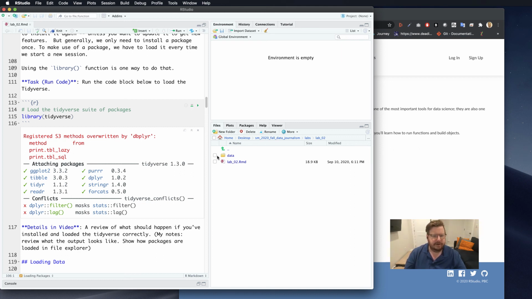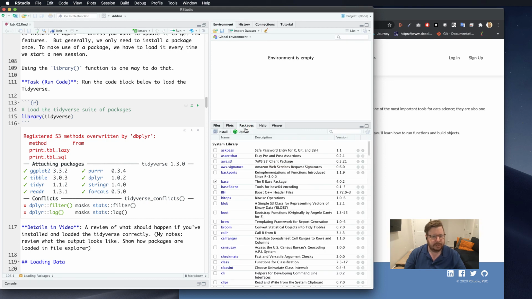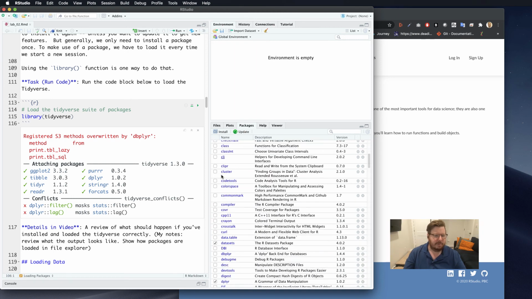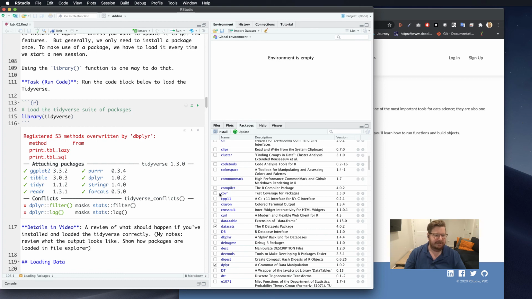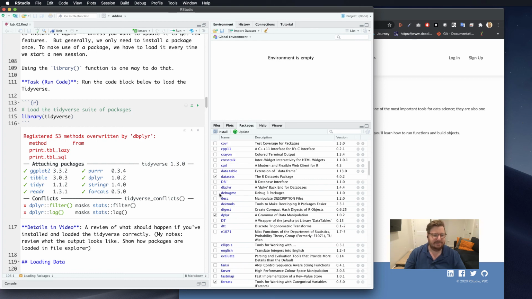We can also see that it's loaded, by the way, by going over to what's called the File Explorer tab and clicking on this Packages tab. So in my system library, it has a list of all packages I have installed on my system. These are all things I've previously downloaded. Most of them don't have this check mark next to them. The check mark is an indication that that package has been loaded.